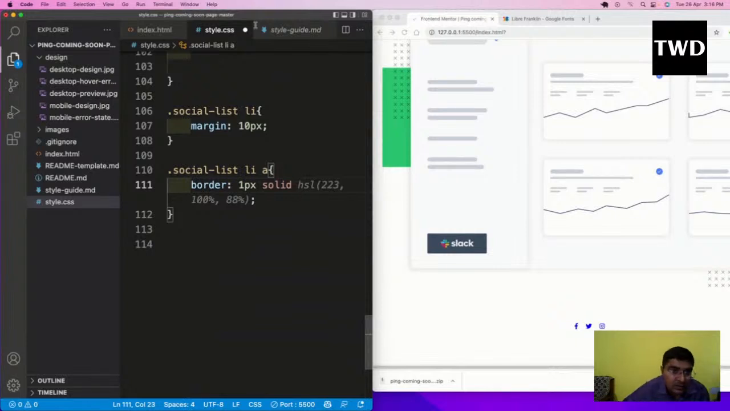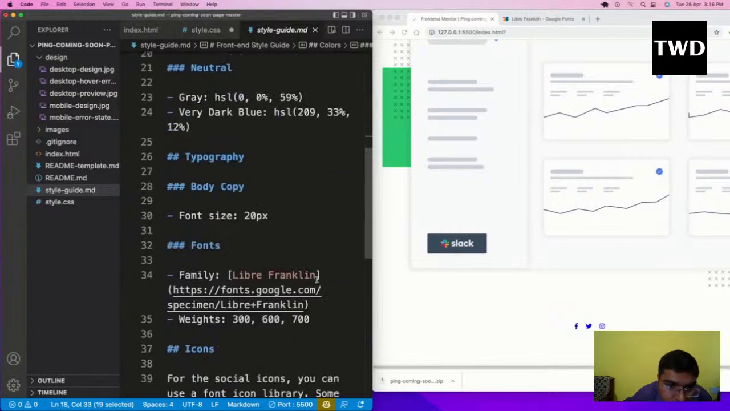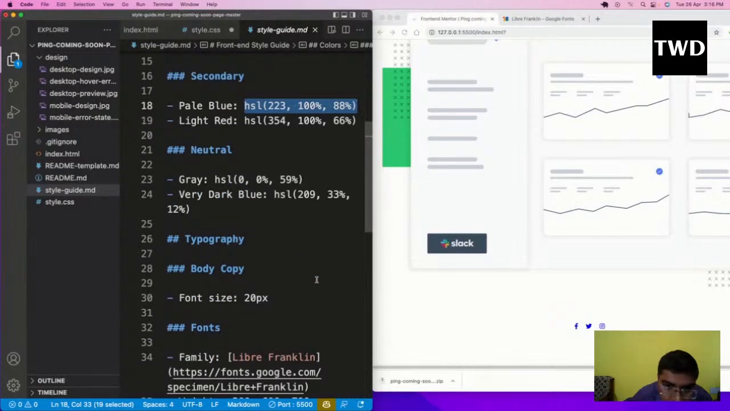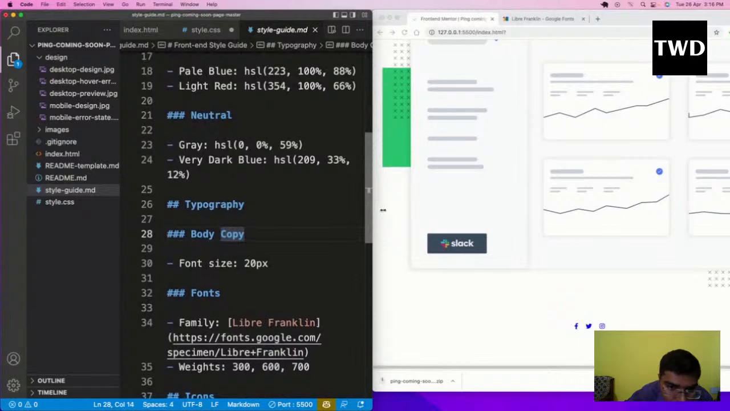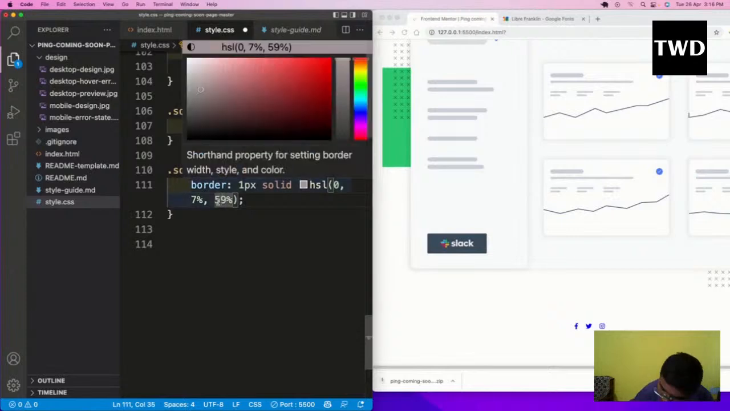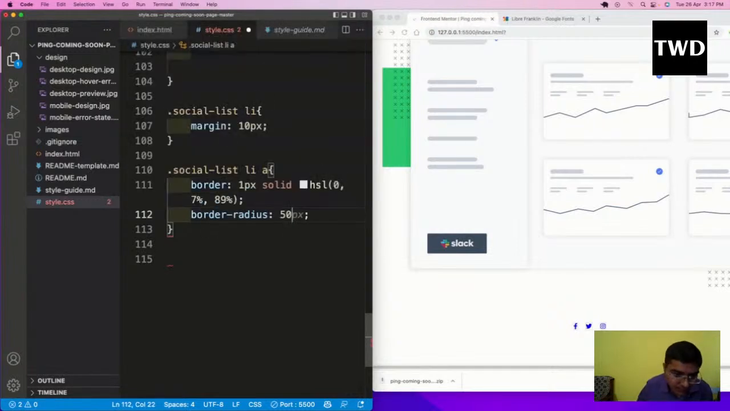And there is a separate color. One check, one check. What was that? I can't see the color here. So let me quickly. Okay, fine. So after this, let's have a border radius of 50%.